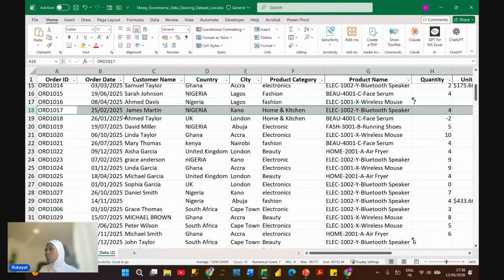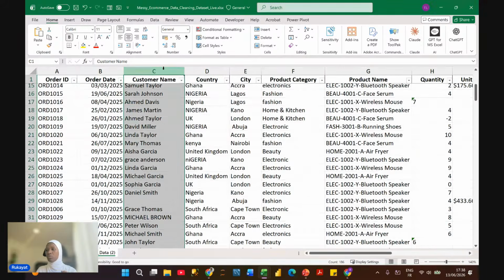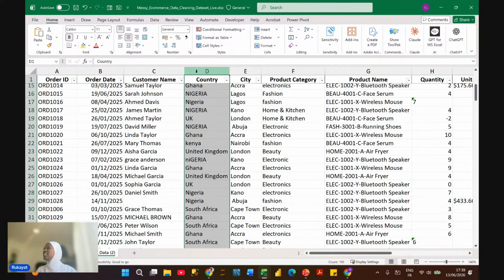That means this particular customer name contains extra space, and we are going to be taking care of that. So first, what are the things that we have noticed with the customer name? We have noticed wrong capitalization, that you can see for Michael Brown. We have noticed extra space, the one that we can see on the James Martin name. So what are we now going to do? We are going to clean them one after the other. The very first thing we are going to do is to add another column.